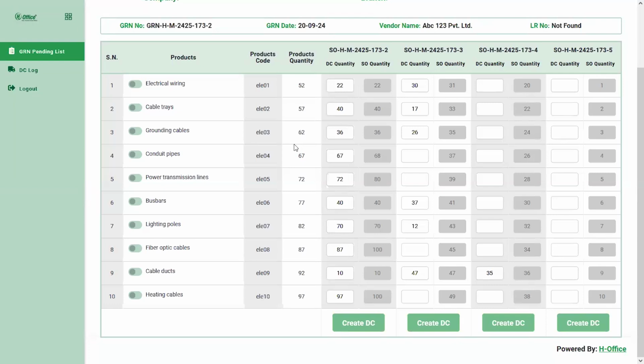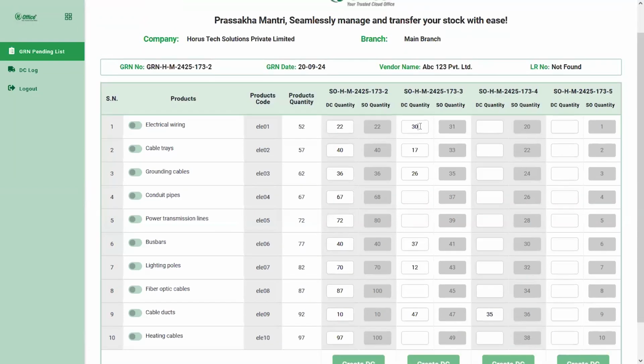And afterwards, there are two columns for each of the sales orders getting displayed. So for the SOHM2425172, it shows how much DC quantity we want to add in here. So if we want to create a DC, how much material from this GRN we want to transfer to this particular site against this sales order. And in the next column, it shows the total quantity required in the sales order. Similarly, for each of the sales orders, you can see two different columns. You can simply add the quantity that you want to deliver to each of the sales order item by item.